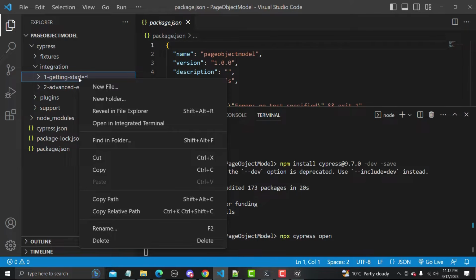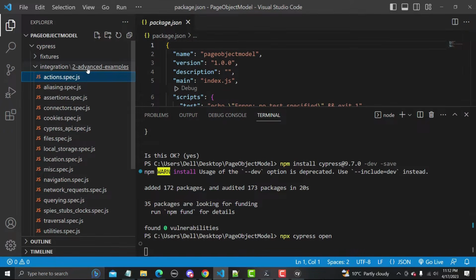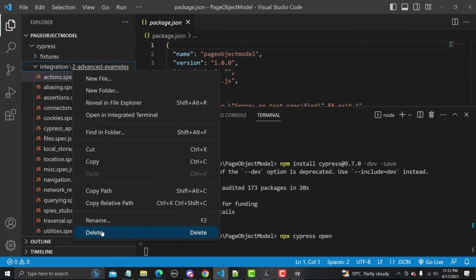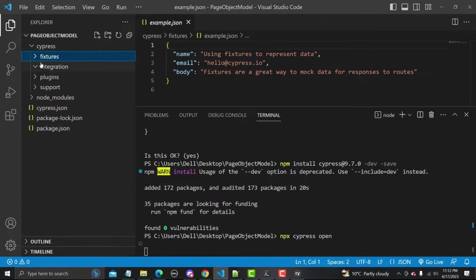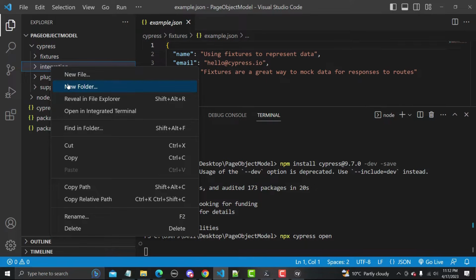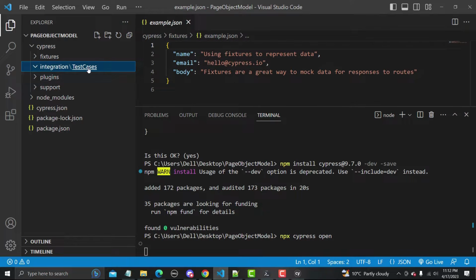Now let's go for the page object model layout or the design pattern. So let me delete these folders. Similarly, we don't need this one, so let me remove this one from here. And the first thing I need to do is, under the integration folder, I need to create one folder here. So my folder here is basically about my test cases. This is a folder, and inside this folder we will be creating our test cases.